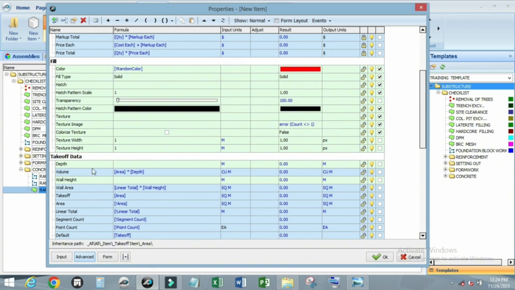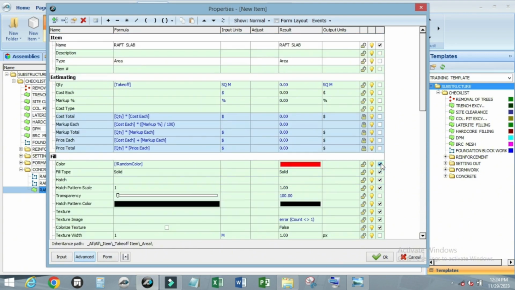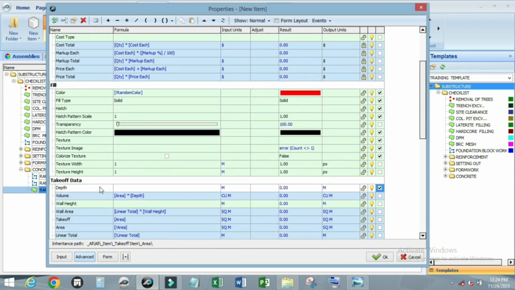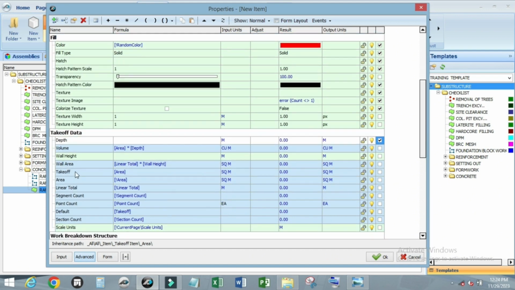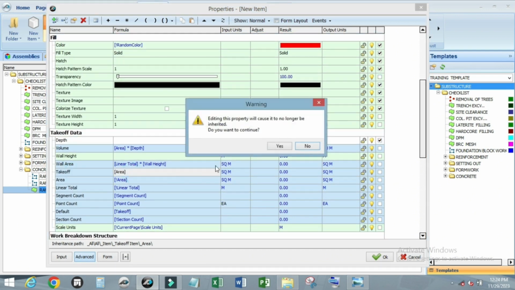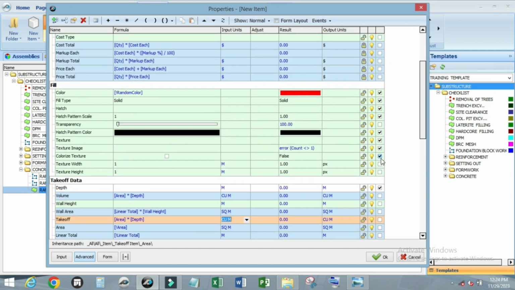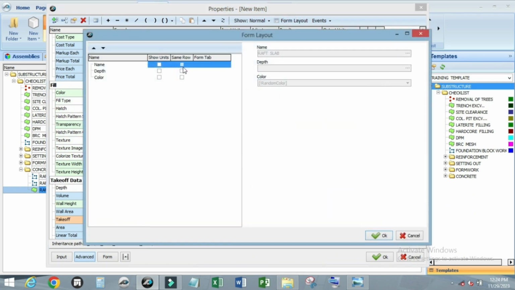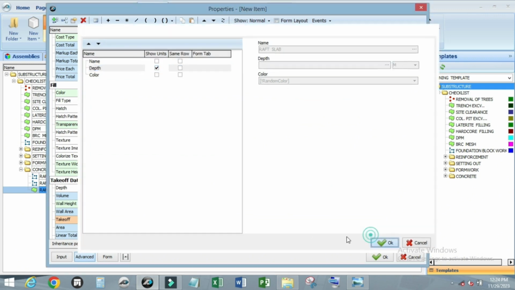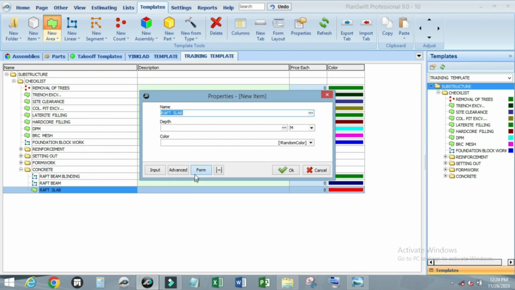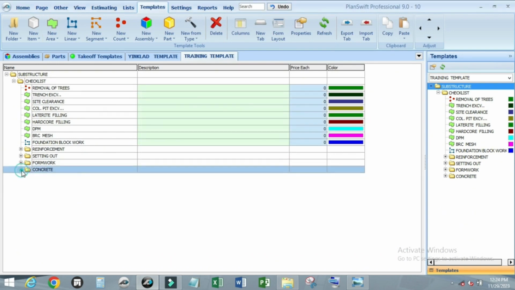What we need is just the depth or the thickness. Activate it. There is a meter. Then take off at the area multiplied by depth, yeah, to be in cubic meter. Let us uncheck all these fields, we don't need them. Let's come down to layout, unit, form. Click OK. Can minimize it.